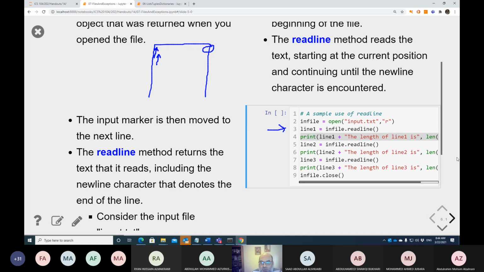Yes, شباب, does line 1 contain the end of line or not? It contains the end of line. So this means that it will be printed. If you want to print the length of line 1, it will go to the next line.